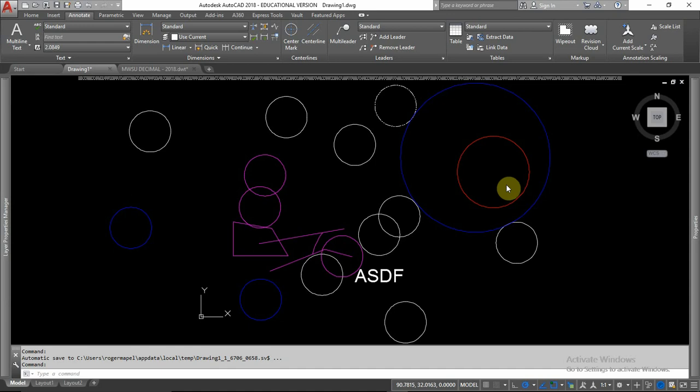In this video, we're going to discuss layout tabs. Down here on the bottom left, you've got model and layout tabs. By default, you should have two of them, Layout 1 and Layout 2, and you've got a plus sign here to create additional ones, as many as you want.